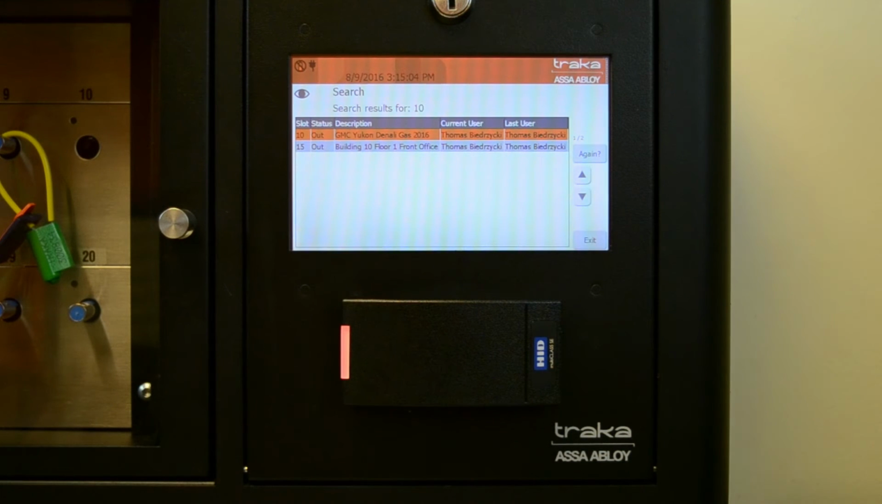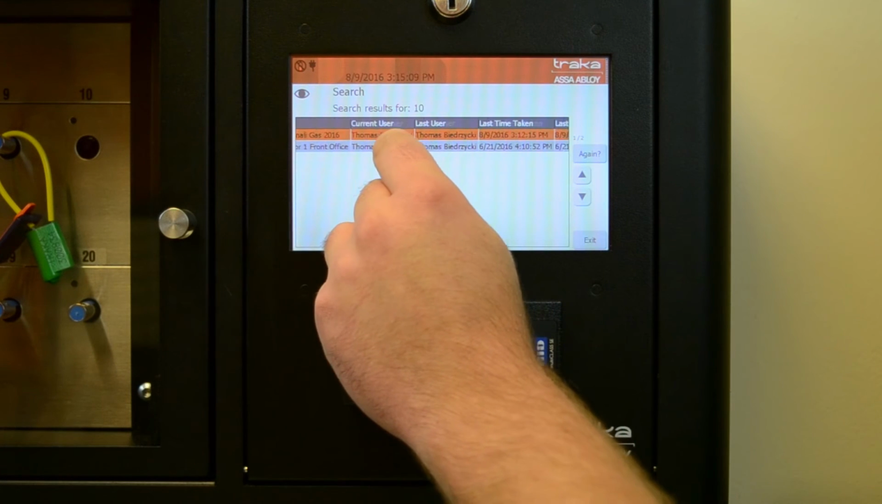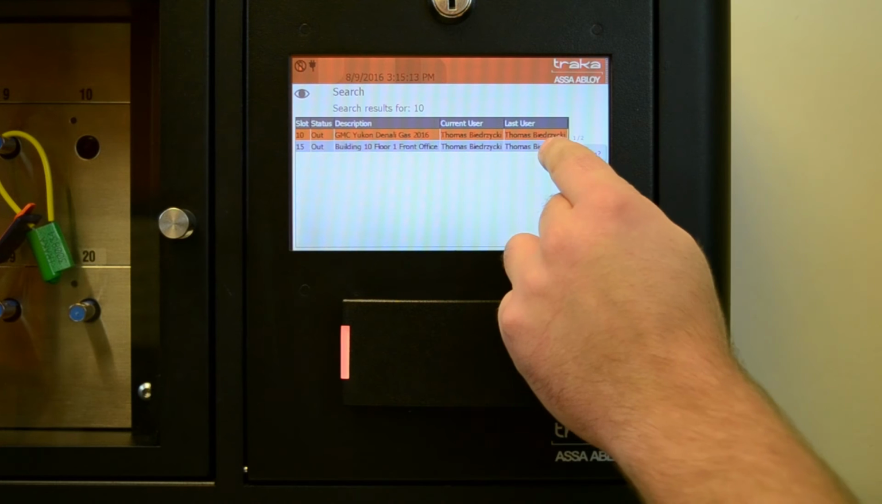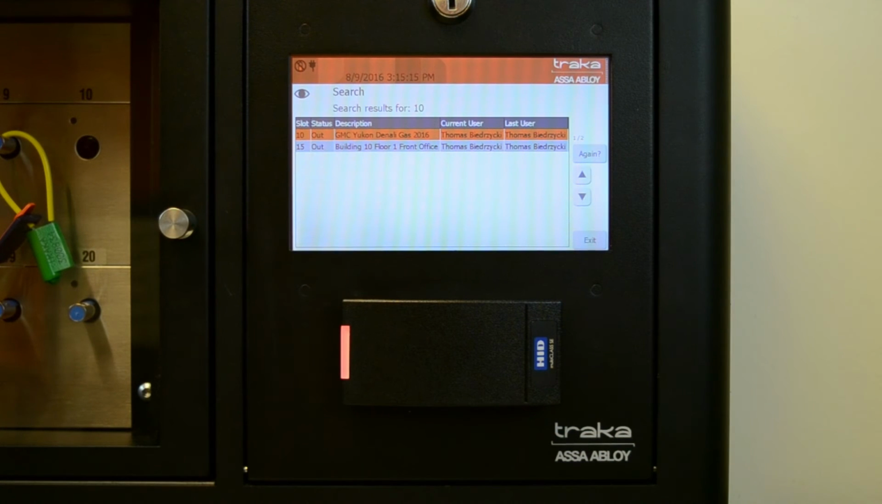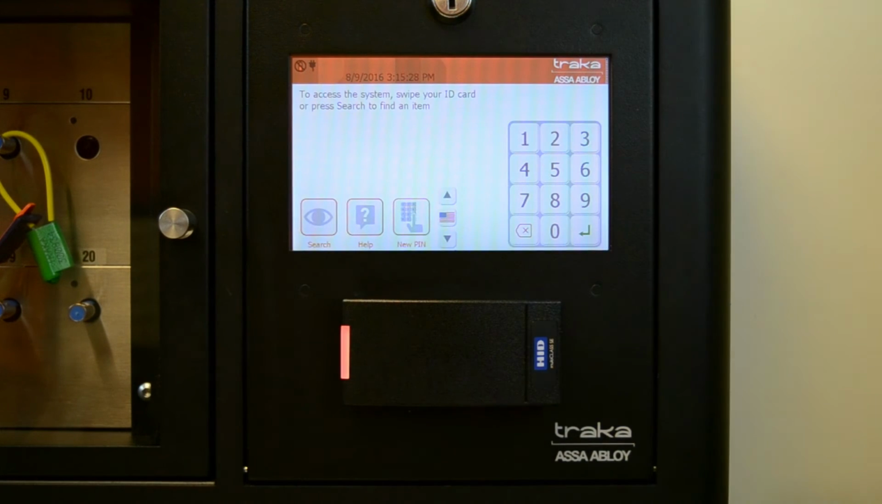We'll see it brings up all the search results for anything that involves the number 10. In this case, it gave us that GMC Yukon Denali that I have, and also building 10. So we can see who the current user is, the previous user, when it was last taken, and when it was last returned, and when it is due back. So all easy to gather information directly at the key cabinet itself.